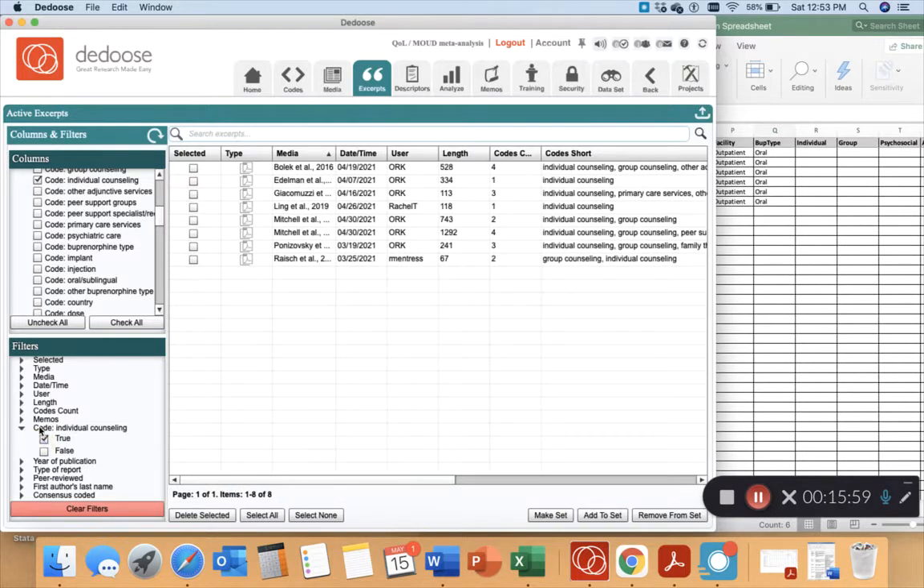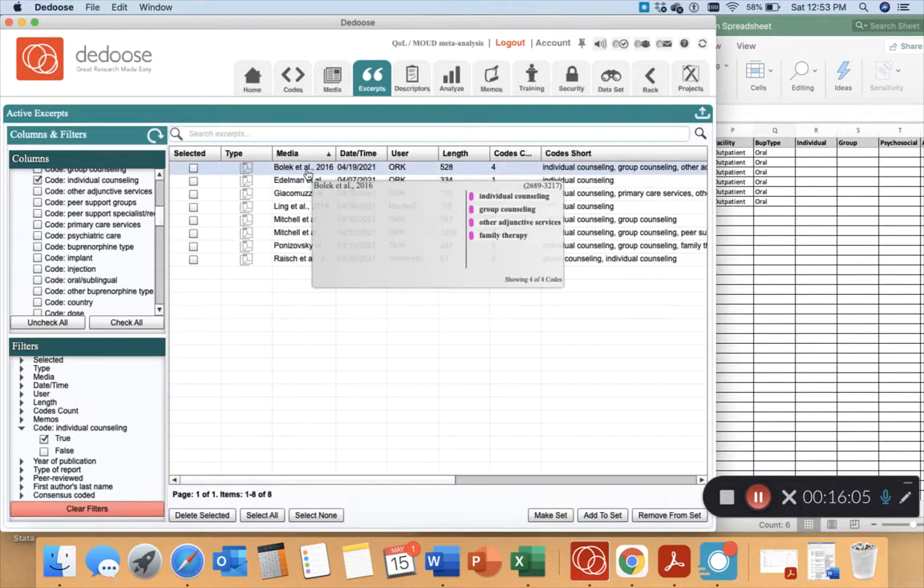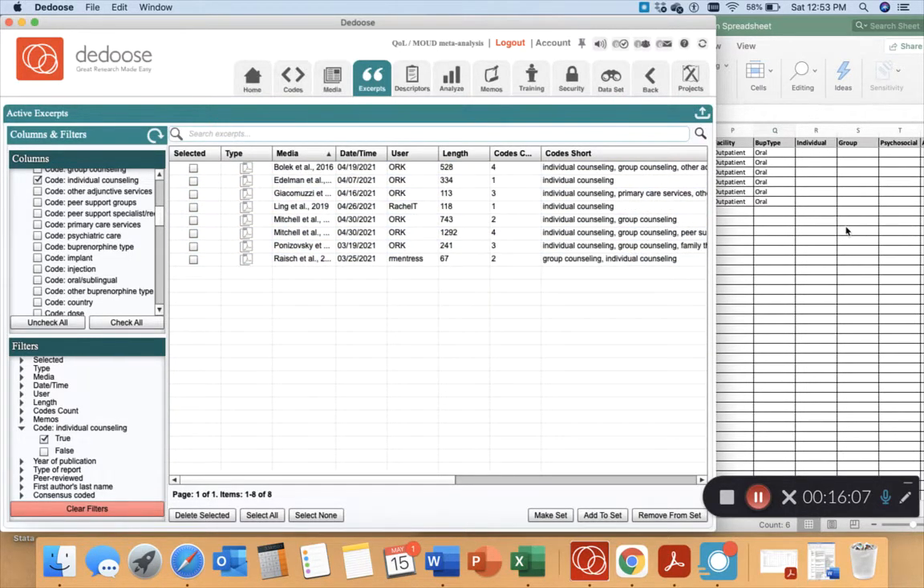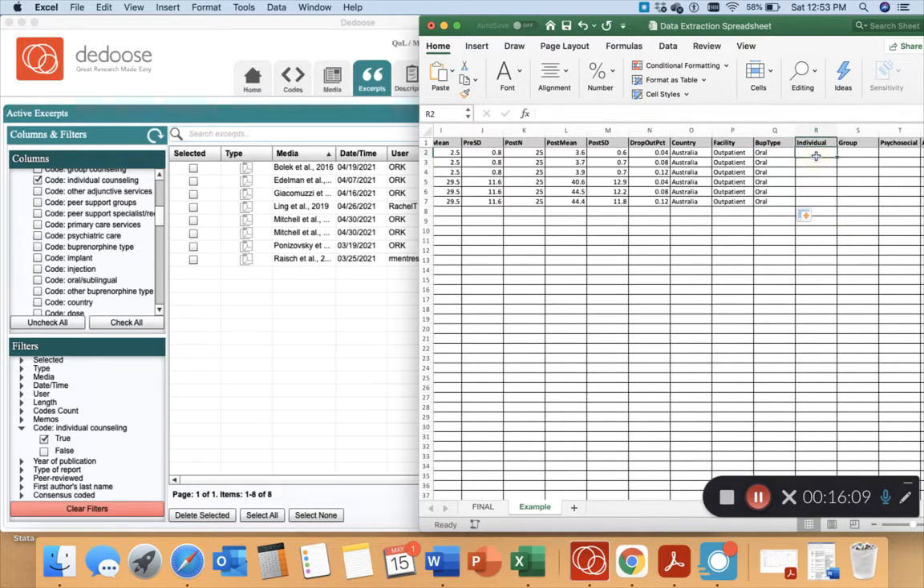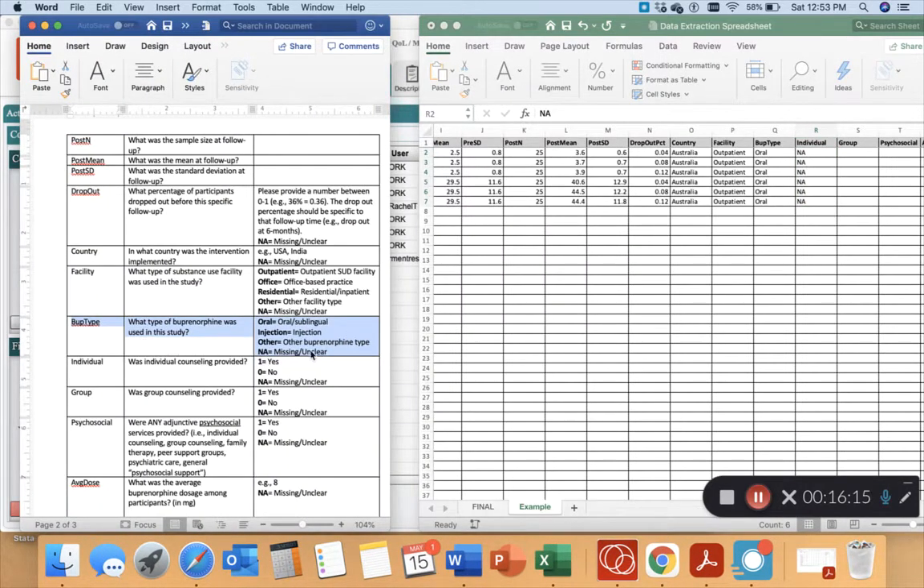I'm going to click true. All right, so here I don't see Dunlop listed. So I'm going to go ahead and write NA, because what that means is that it's missing or it's unclear. I want to point out the difference between no and missing or unclear.